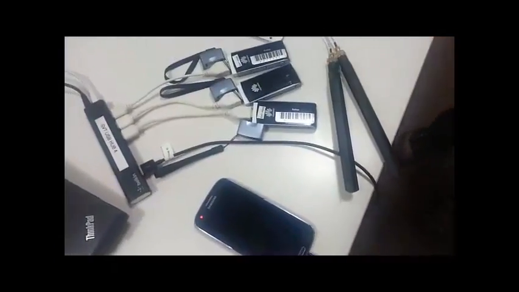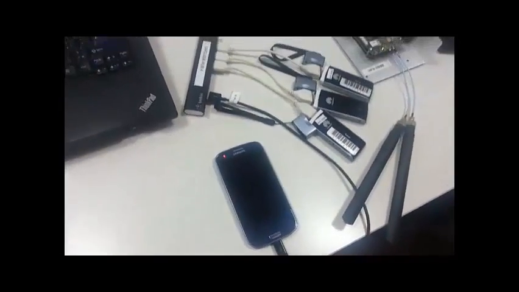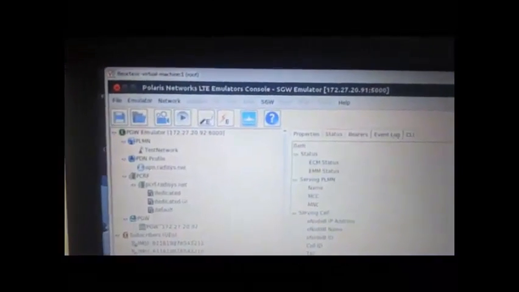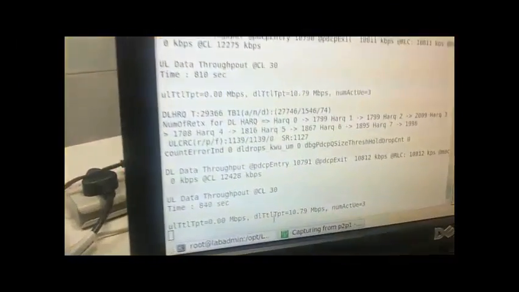These are the 4 UVs. 3 of them are Huawei dongles and one is LTE Galaxy S3. All the UVs are category 4 UVs. This machine is remotely connected to the Polaris EPC and the data server. We're already doing an active data session with 3 LTE dongles. 3.5 Mbps UDP traffic is currently being pumped in the downlink for each of these UVs. We can see that the active number of UVs is 3 and the aggregate throughput in the downlink is 10.5 Mbps.